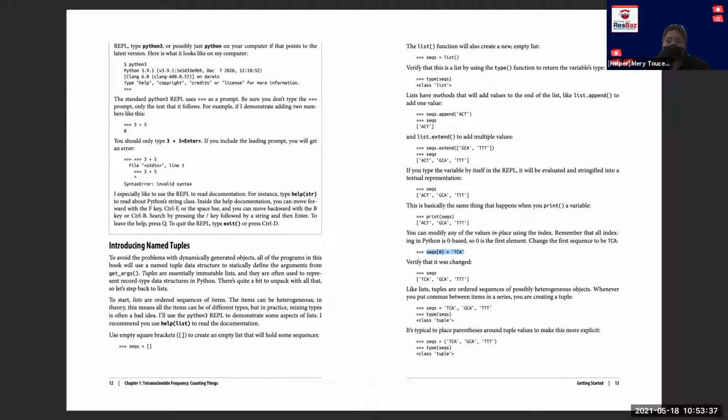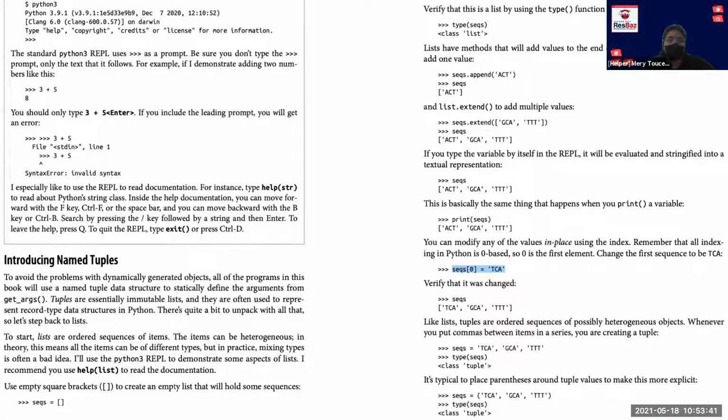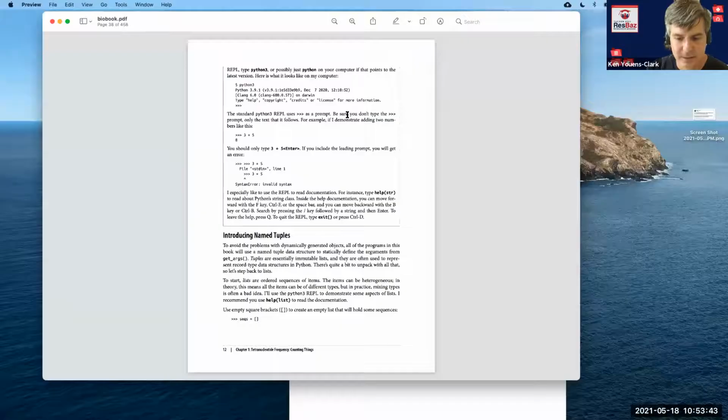Yes, go ahead. Sorry, could you make the font a bit larger? Somebody asked in the chat. Yeah. There you go.